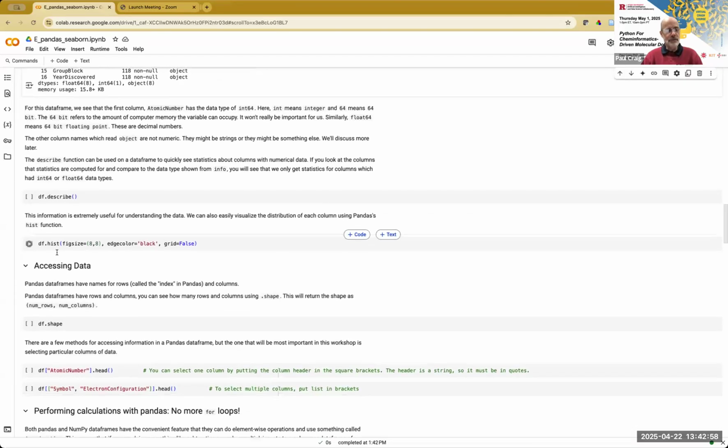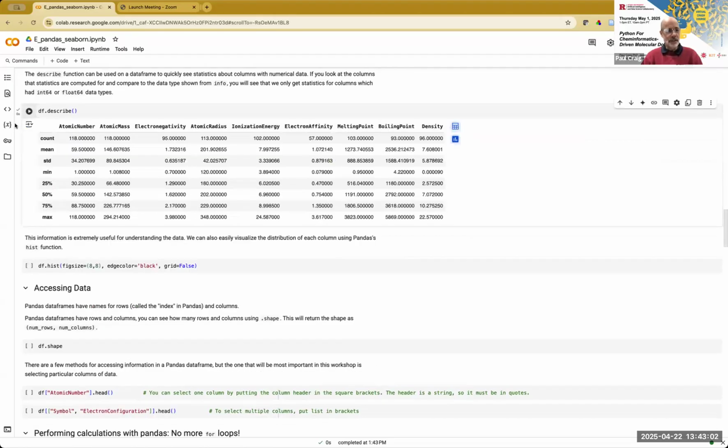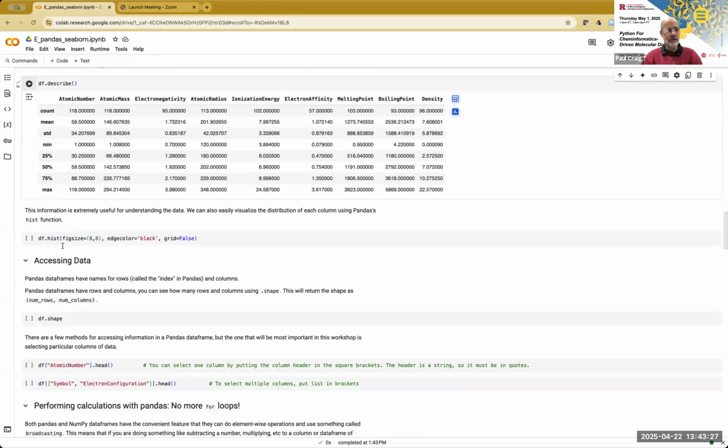Another function we can use with data frames is called describe. With describe, it will take each of the columns and give us the count of elements in that column. Notice we have 118 elements, 118 have an atomic mass, only 95 have a recorded electronegativity value. And we're listed the mean, standard deviation, the minimum value, 25%, 50%, and 75% value, and max value for those. So it gives us a little bit of a description of the data.